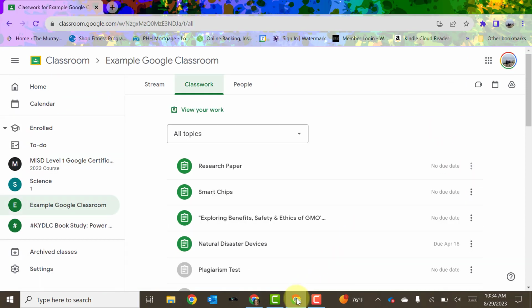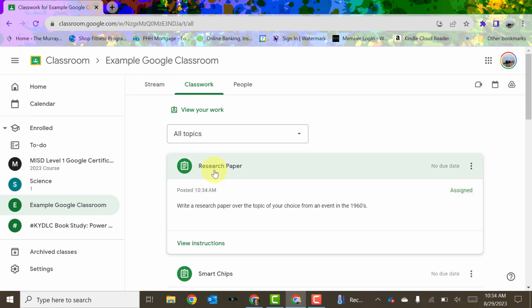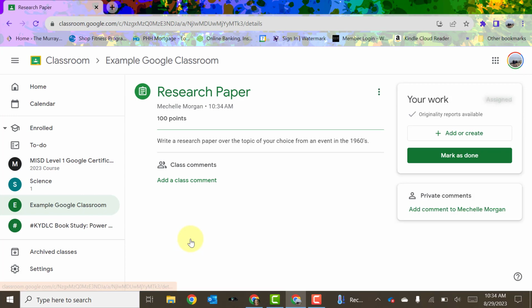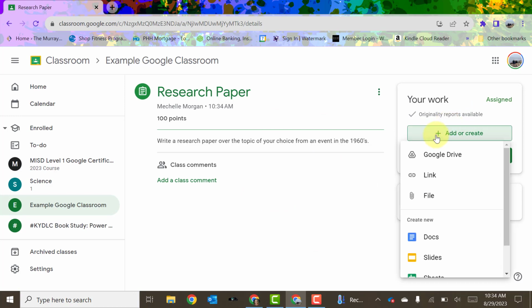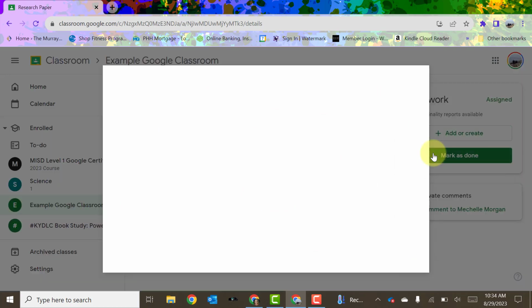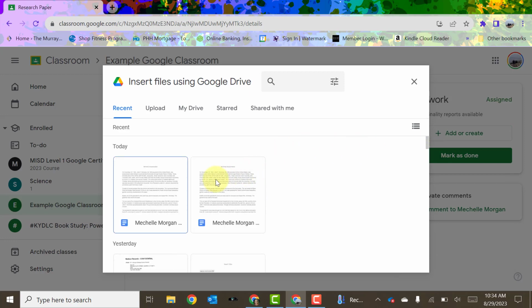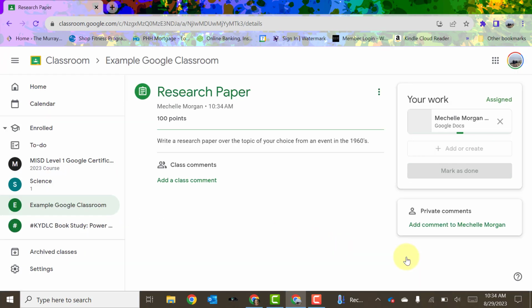So I'm going to hop over here to the student view, and I can see that my assignment has popped up here for me to work on. I'm going to go to view instructions. A couple of things that I see from the student point of view: here I can see that originality reports are available for this assignment, and I've got the place to turn it in. So I'm going to add my assignment, the research paper that I have written about a topic in the 1960s.